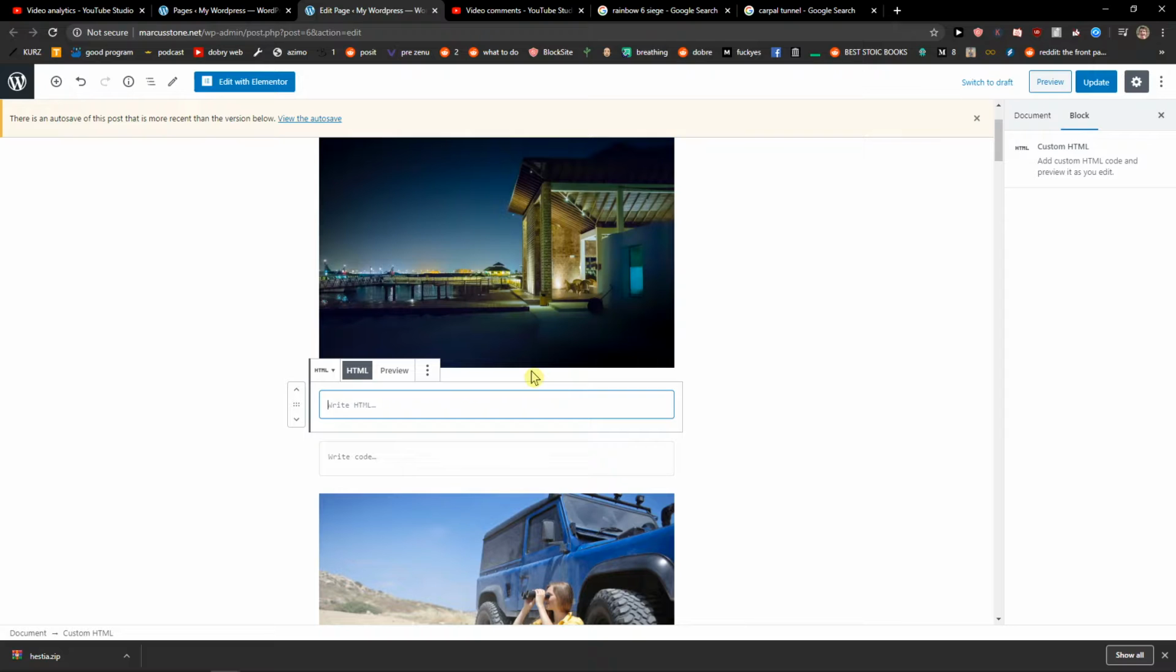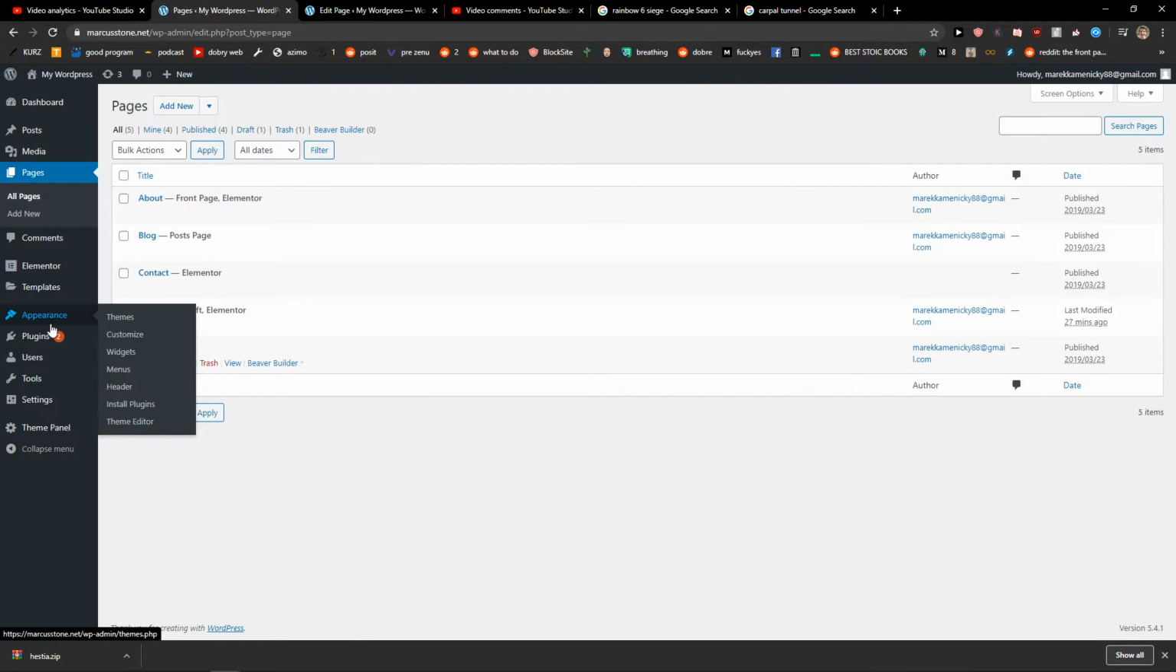But let's say that you have a WhatsApp live chat or Facebook live chat or something that you want to have everywhere, right? You don't want to have it just on one page, because you would need to edit everywhere. So you go here to appearance and theme editor.